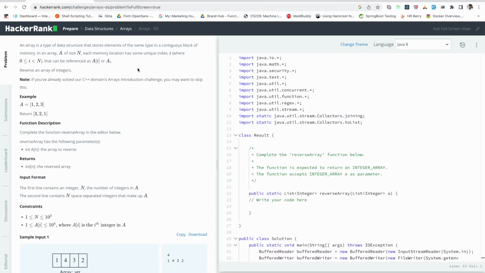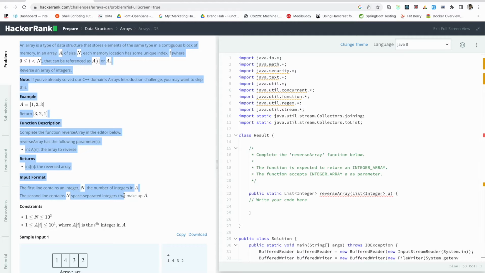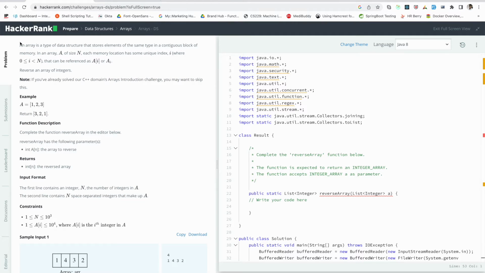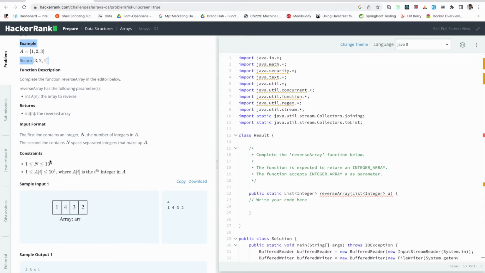So once you click on this card, what you see is on the left side, you have the problem statement. Then here there is some note. And then we have some examples, right? Examples and the function description. And then you also have the input format, how your input format will look like, then the constraint, right?